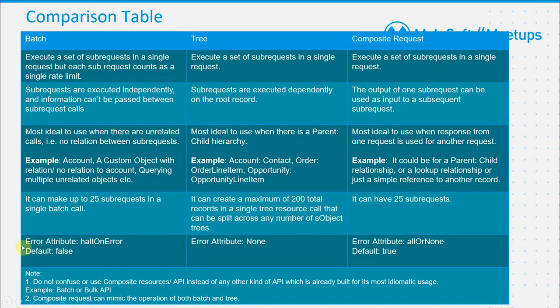And for the error attributes, on the batch we have haltOnError, which is by default false. On tree we have no attribute for error because it's a parent-child relationship, right? If you're not able to create one child, then just roll back. I do not want the parent as well. And for composite request, the error attribute allOrNone is by default false? No, it is by default true. You have to make it explicitly false, then you have to mention it.